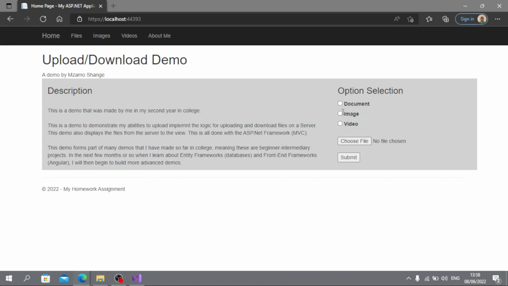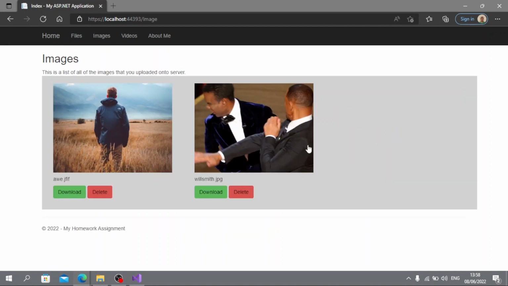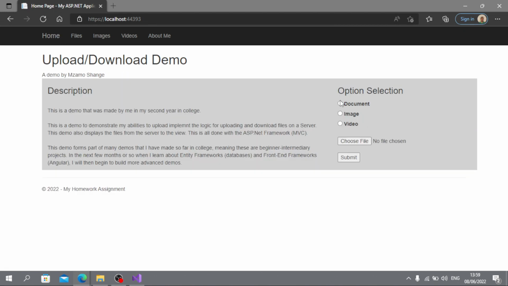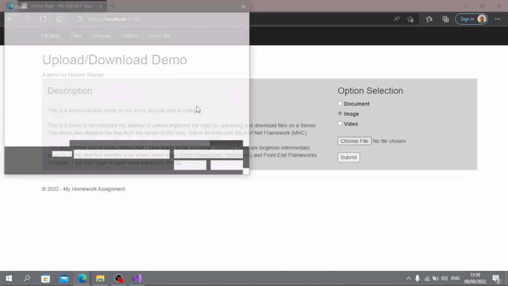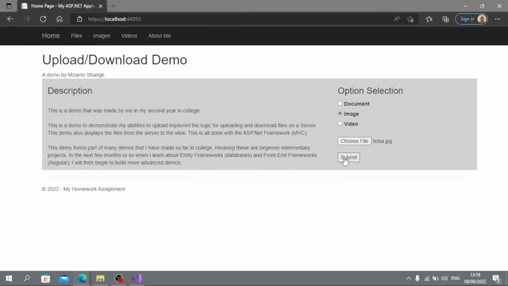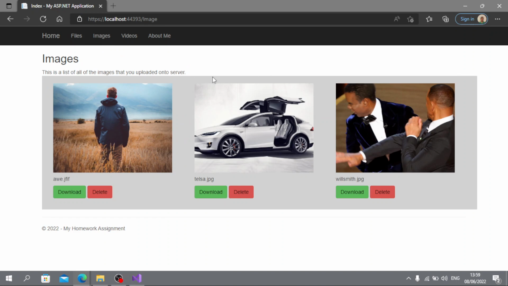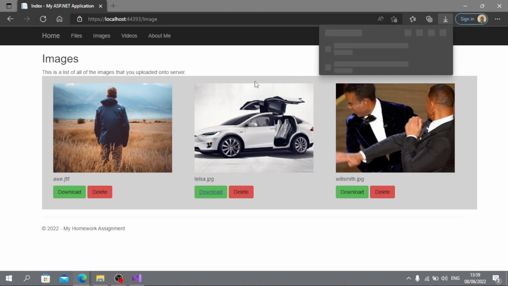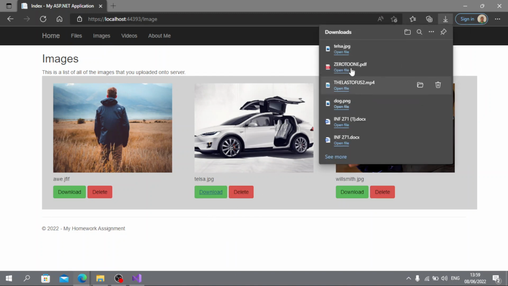So if I go to the images, I'll just show you. I have these images over here. Go to the images, upload a different image over here. Something, I don't know, a Tesla. Press submit. Go to the images over here. We got our Tesla over there. And if you want to download it, you can just, I'm a bit impatient, but yeah, download it over there. You can check it out if you want. Open it up.